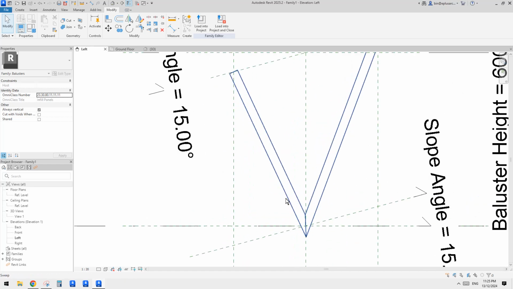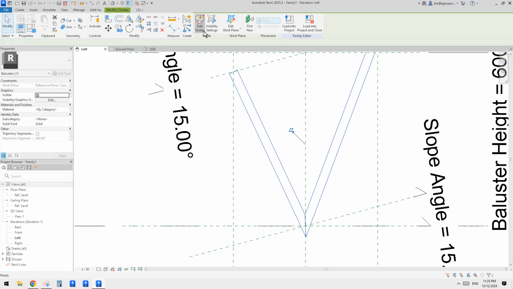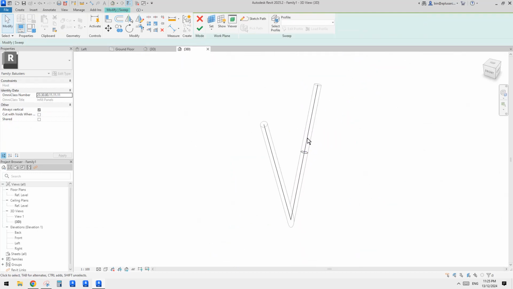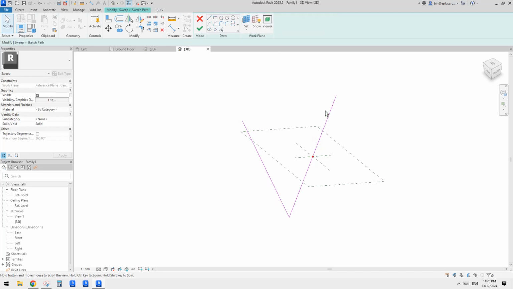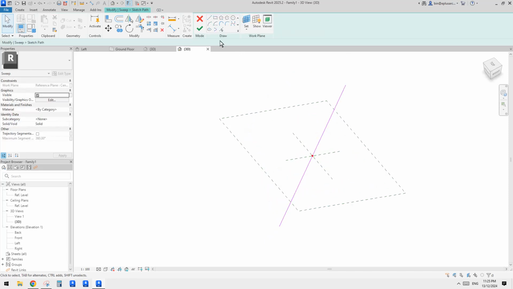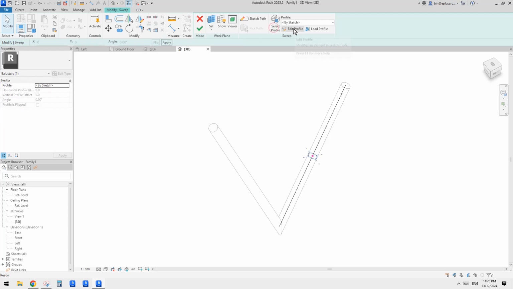So let's do this. So go edit, sweep. Let's do it in 3D view. So this is one, right? So let's edit sketch path. So I'm going to just delete one of them, and then finish and go edit profile.